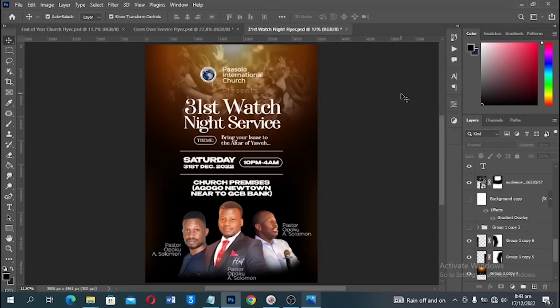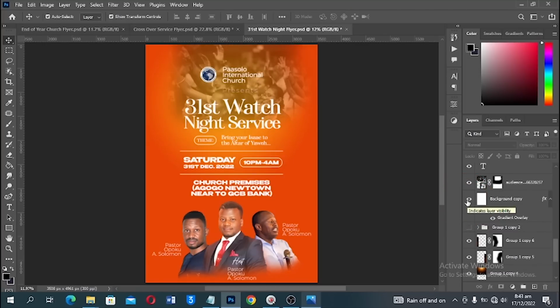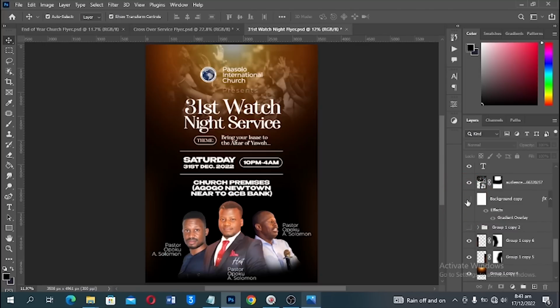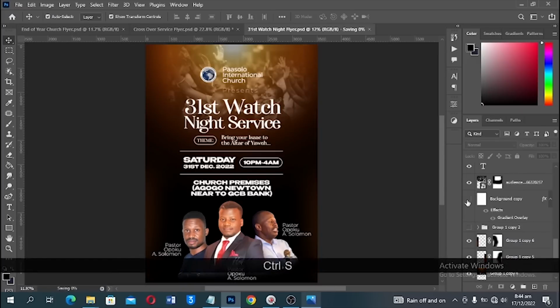Alright, at the end of the day, this is how the 31st Watch Night service flyer looks like. Anyways, luckily we have two backgrounds. We have this one, which is very nice, and this one as well. So any of which you choose, that's good for you. But for me, I like this one. All right, let me save the final work.